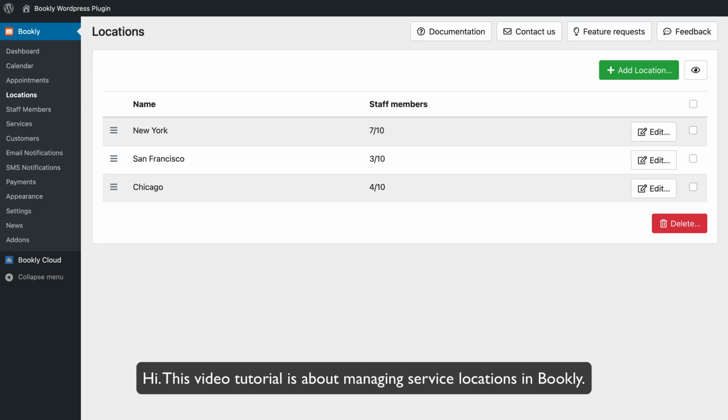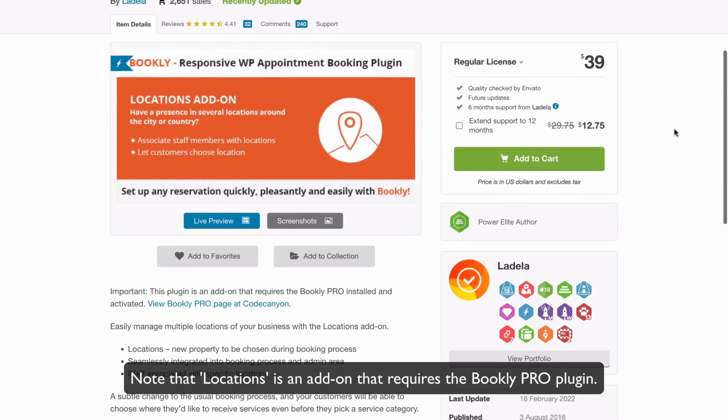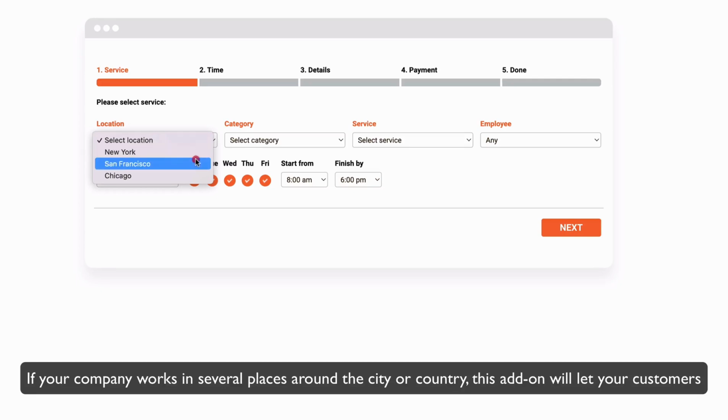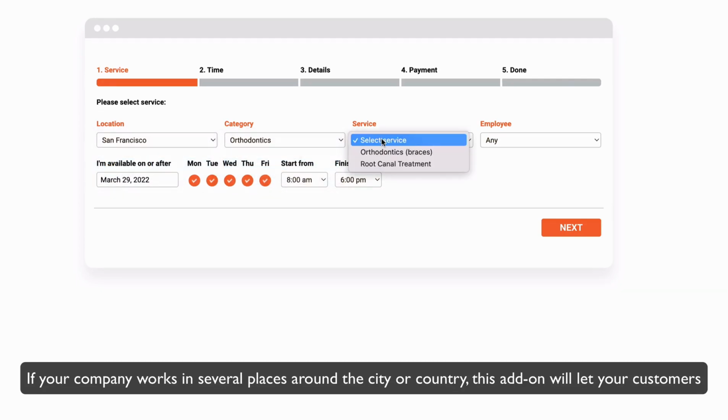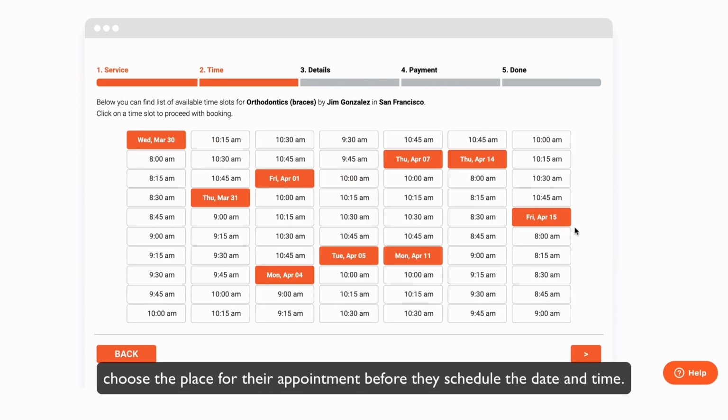Hi, this video tutorial is about managing service locations in Bookly. Note that Locations is an add-on that requires the Bookly Pro plugin. If your company works in several places around the city or country, this add-on will let your customers choose the place for their appointment before they schedule the date and time.